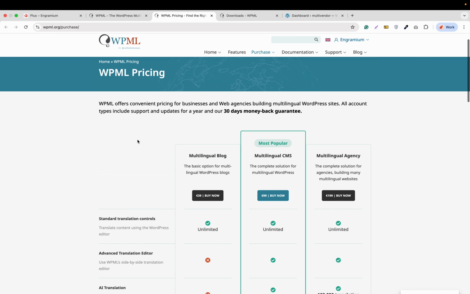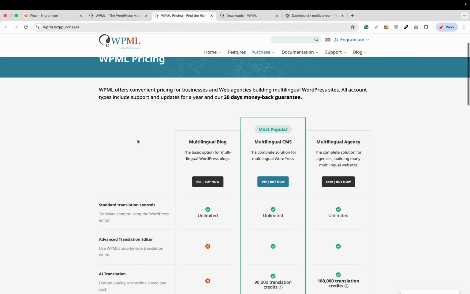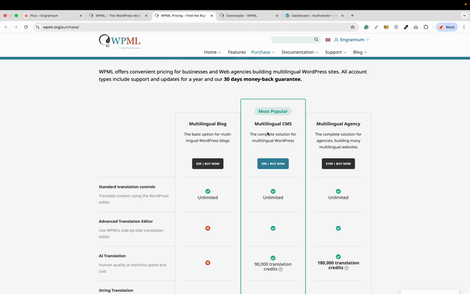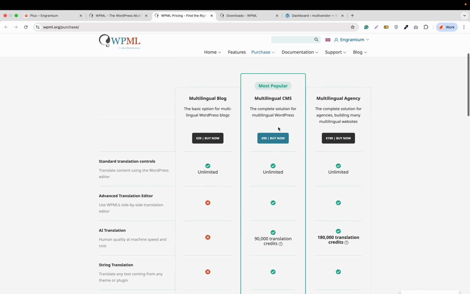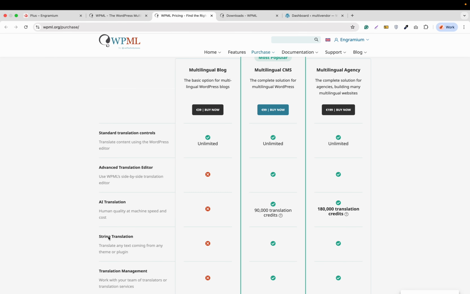It offers 3 pricing packages, and among them the WPML Multilingual CMS package is the best deal, especially if you want full translation control over your entire site. For example, on the Multilingual Blog package, you will not get string translation, which is very important.